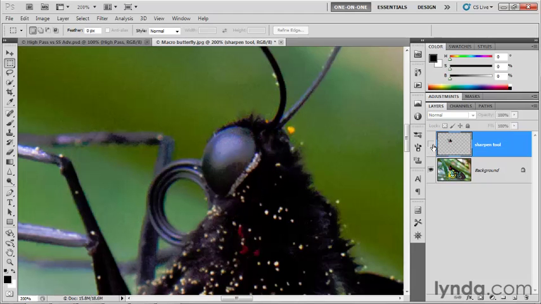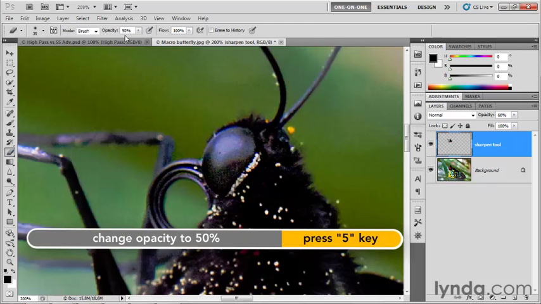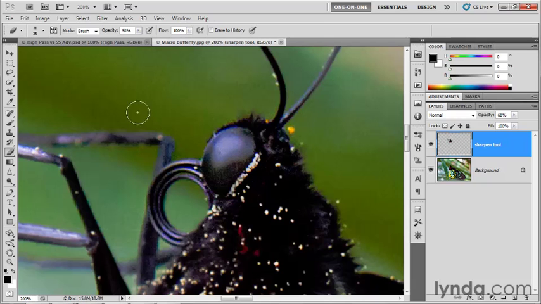So this is before, this is after. If you feel like you've still gone too far, like I think I'm bringing out some weird pixel detail inside the eyes, then I would switch once again to the eraser tool. And this time I'll reduce the opacity of the eraser by pressing the 5 key for 50%, for example. And then I'll paint in the eyes in order to back off the effect right there.